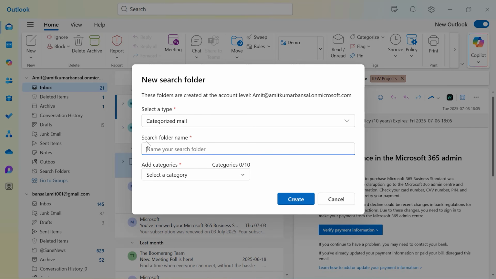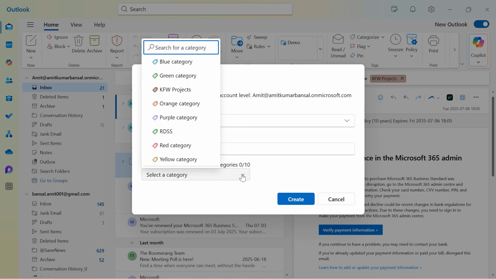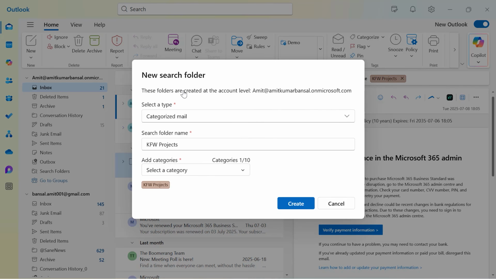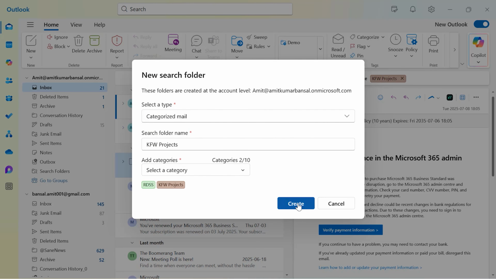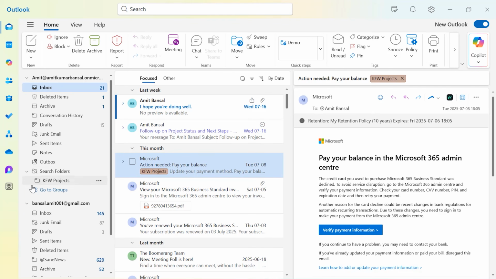When you click on it, you get the search folder name. So I type KFW projects. Now add your category, click on the drop down, and select your KFW projects, which you have already created. The best part is in the new search folder, you can add up to 10 categories to filter out the emails. So in case you need to add another one, you can select it like this and hit create. Now in seconds, you will see your KFW folder is created.